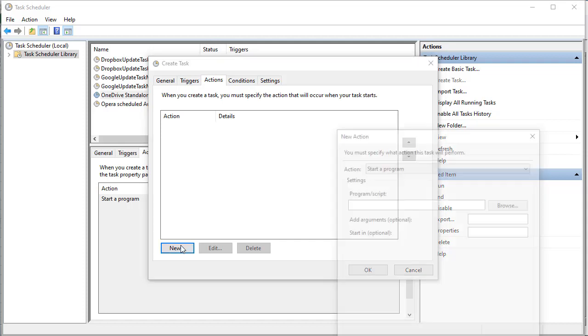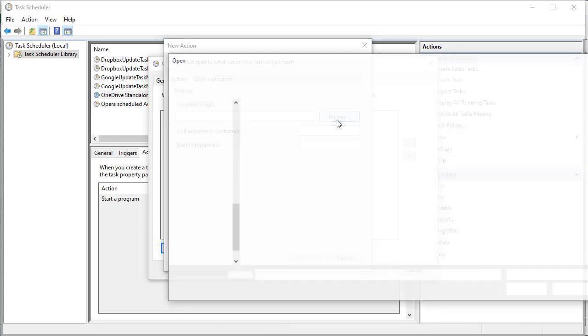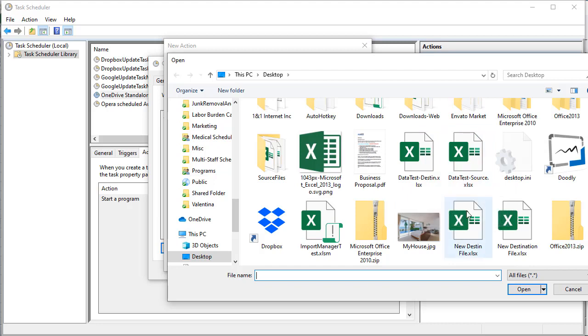So I'm going to create new. What do I want to do? I want to start a program. Well, what program do I want to start? I want to browse for a file. I had some issues with an underscore. Files that contain an underscore created a problem, so keep that in mind. I've got another file here, so it's no problem.